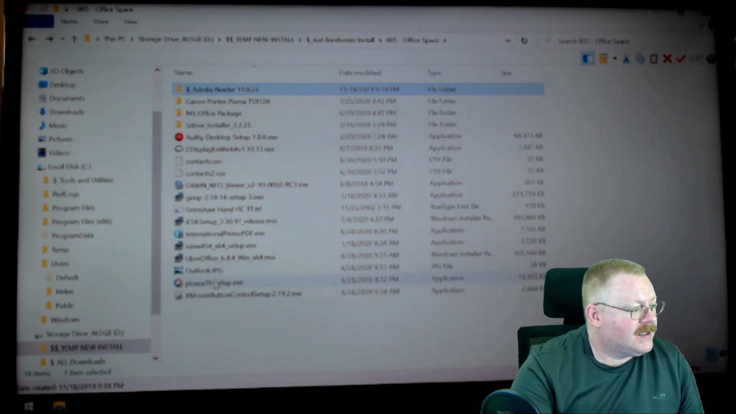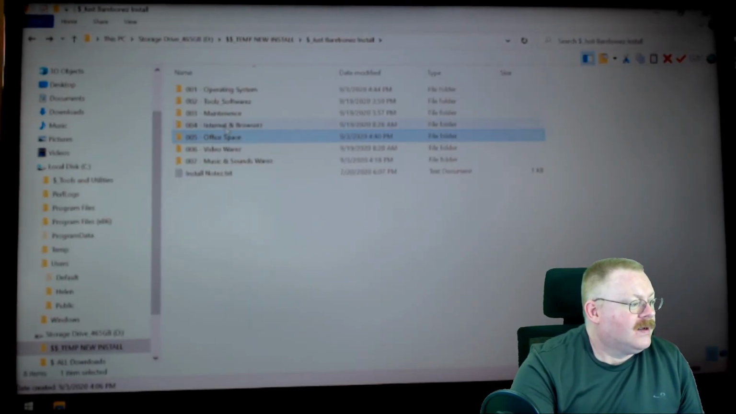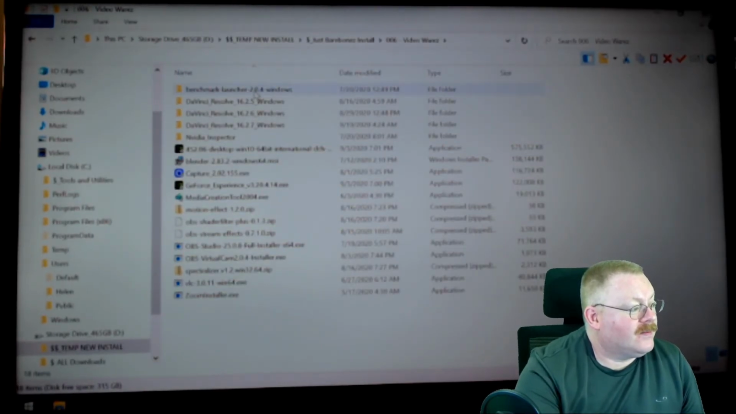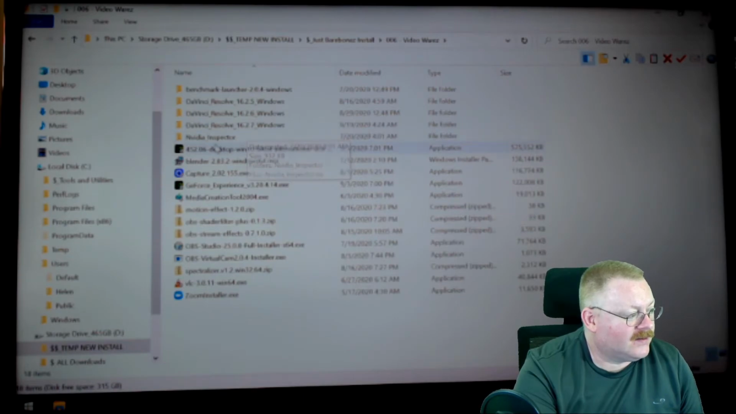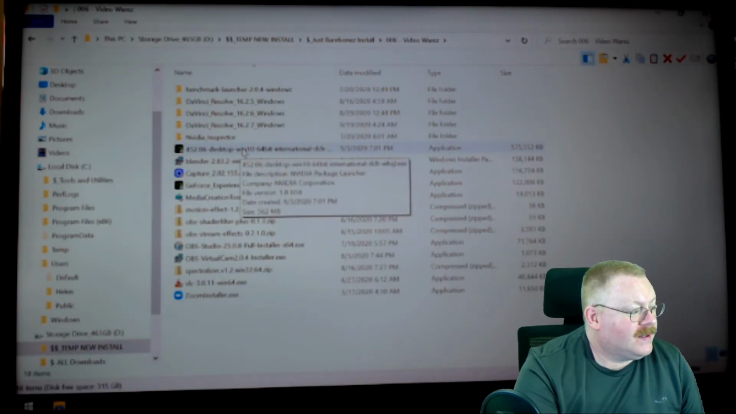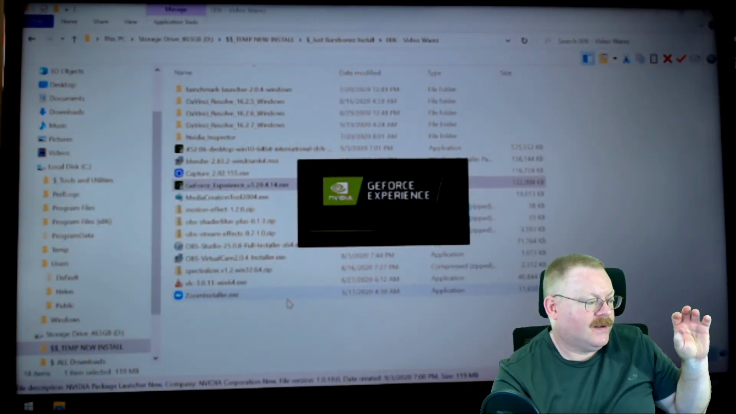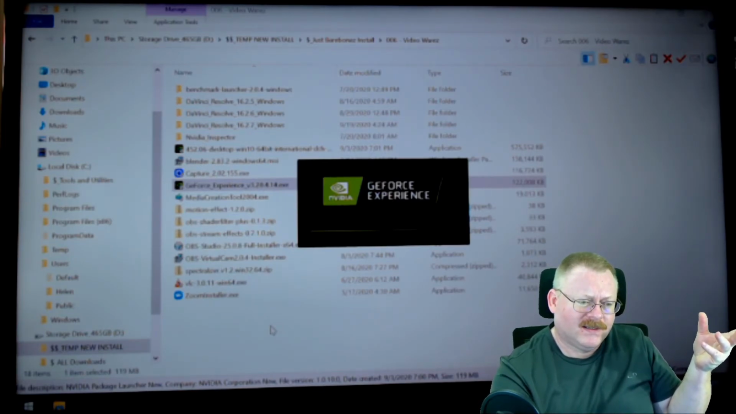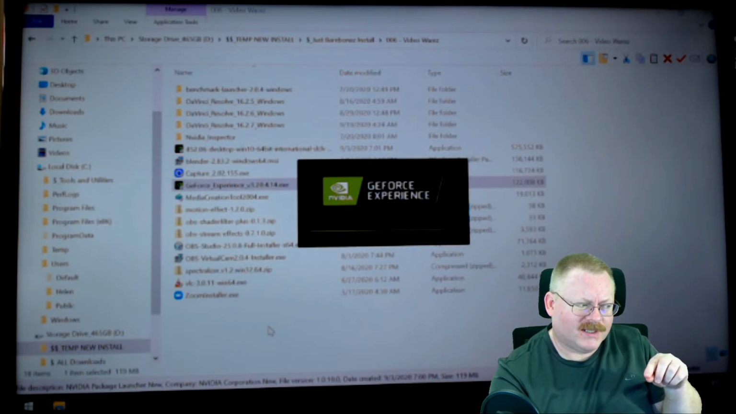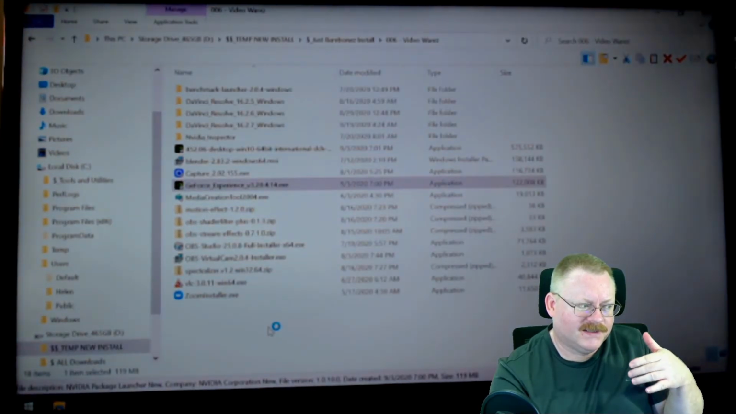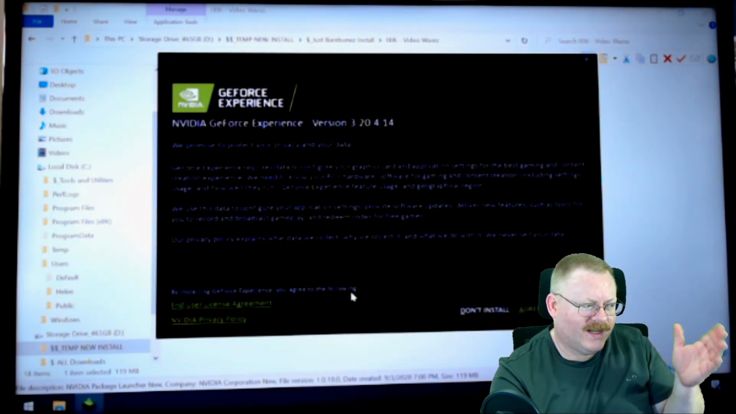I think we're done in the office for now. Go to video. All right. We're not going to do benchmark. We're not going to do resolve. The NVIDIA. For some reason, Windows 10 has part of NVIDIA's software embedded, and then the other part that actually gets the update driver, the GeForce Experience, isn't there. So you have to install it.